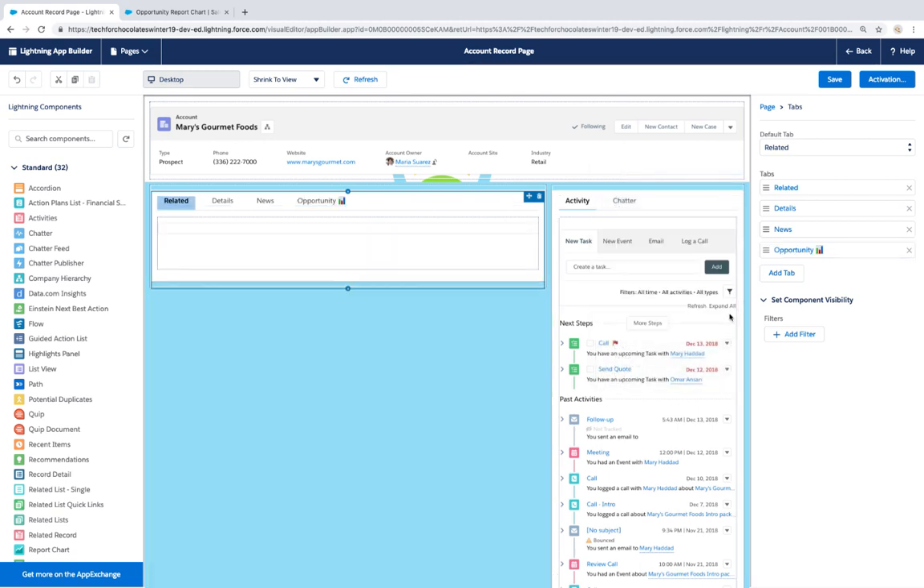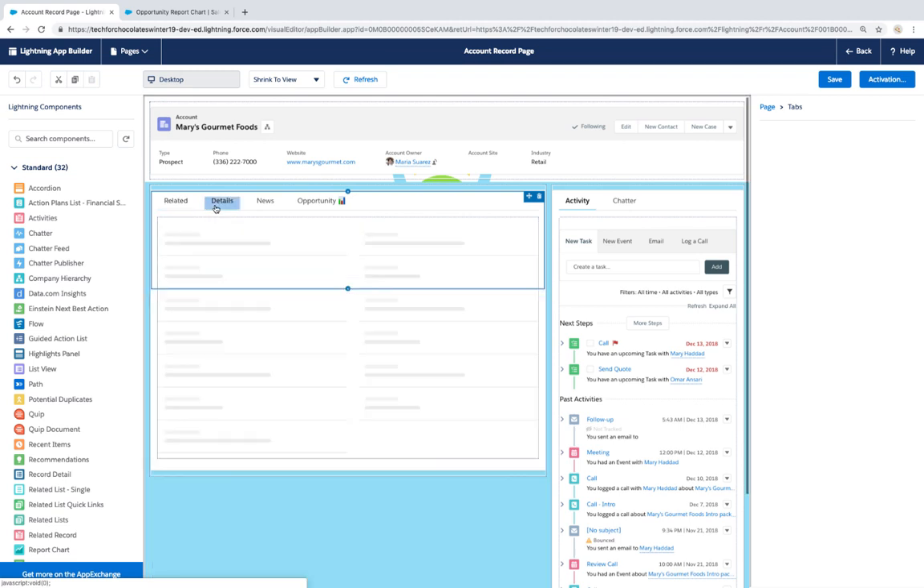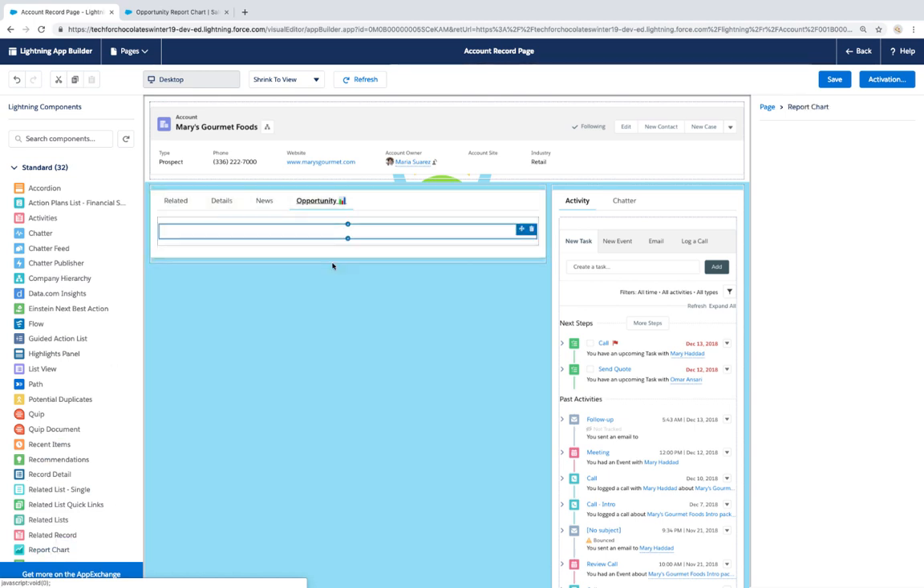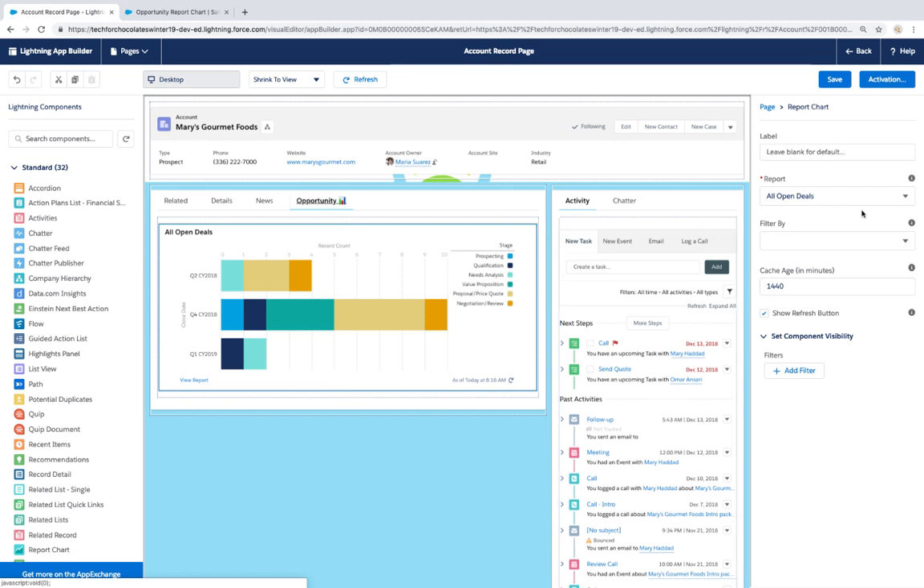Tabs are a really good way to optimize your screen real estate. Report charts are pretty big, right? And they're really visual, and we wouldn't want to just drop one in the middle of the page and take over the whole page if that's not something that our users are quickly referencing every single time they go to the page. So we want to be thoughtful about where we put things, especially something that we want to display in a bigger way.